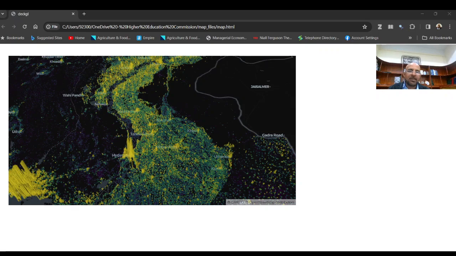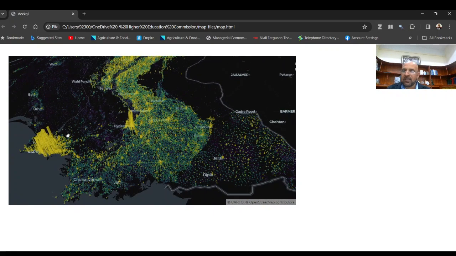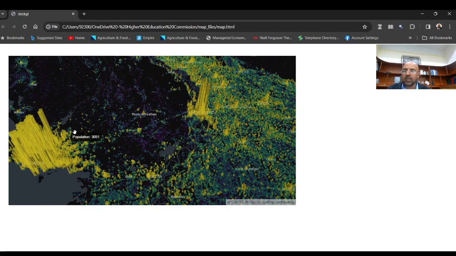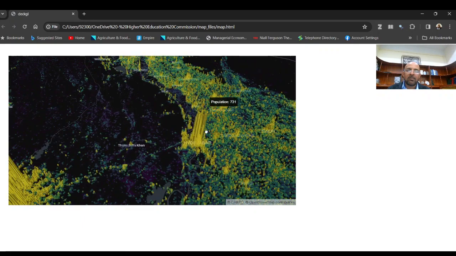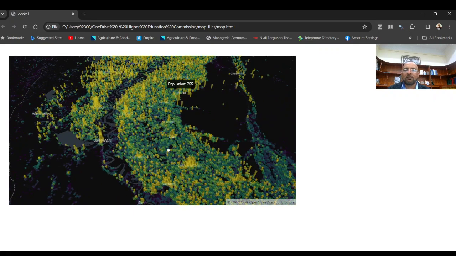This is a very brief video showing how to make 3D population graphs in R. So this is population for Pakistan, and you see Karachi population, and you can have this population of Karachi, Hyderabad in 3D form, and even you can see what is population of your village.